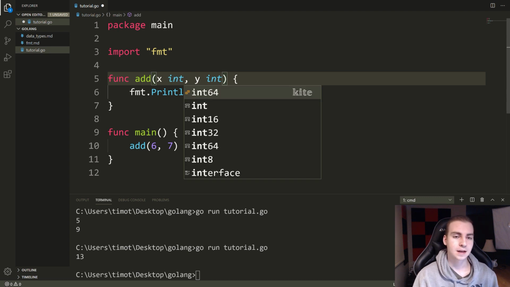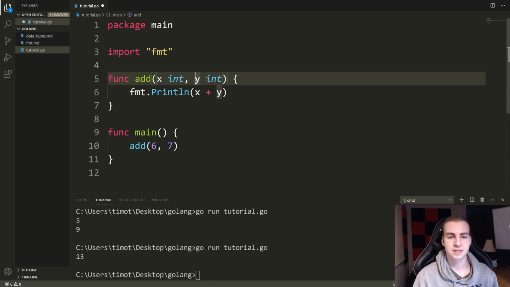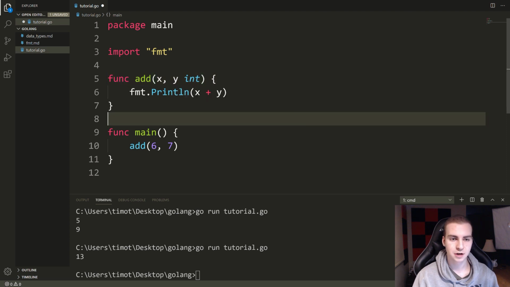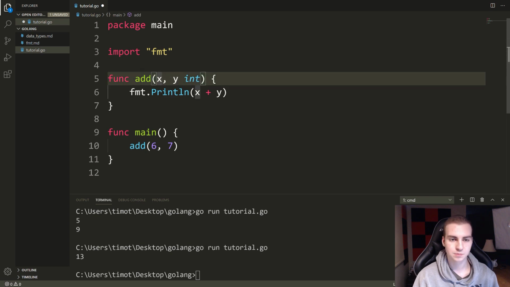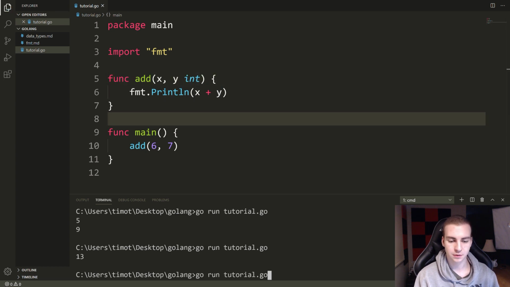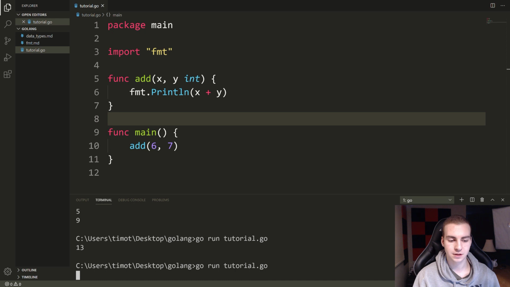Now, a little shortcut for functions here is that if you have parameters that are the same type, you can omit writing the type two times. So I can actually do x comma y int, and what that means is x and y are both ints, just because I put that here and we didn't define a type for x, but we defined one for y, so it's going to assume that x is an int. So look at this. If I run this code here, this is completely valid. There's nothing wrong with this.